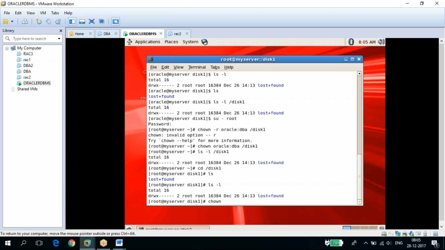Previously we used change mod, but now we are using change owner. We are changing the ownership of the file or directory. Owner is, you can see here, root. I want to change the ownership to Oracle. Who will be the owner? Whoever creates the directory.